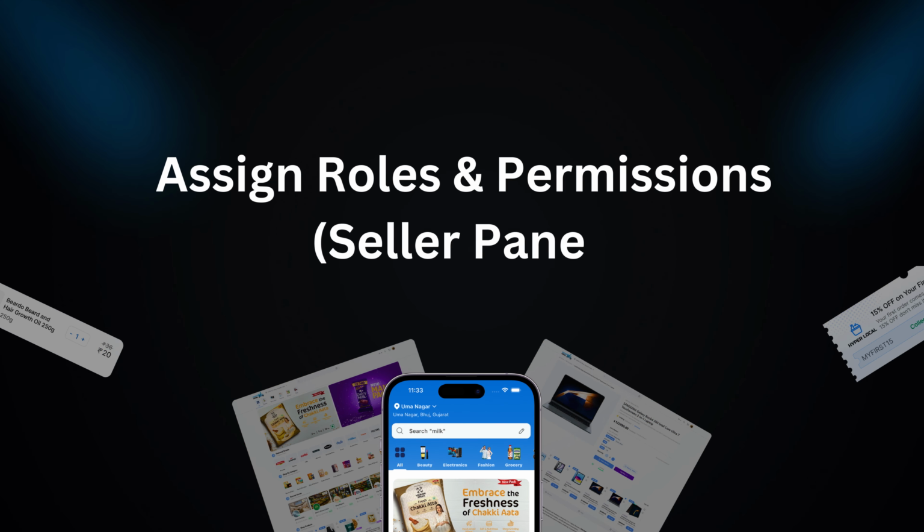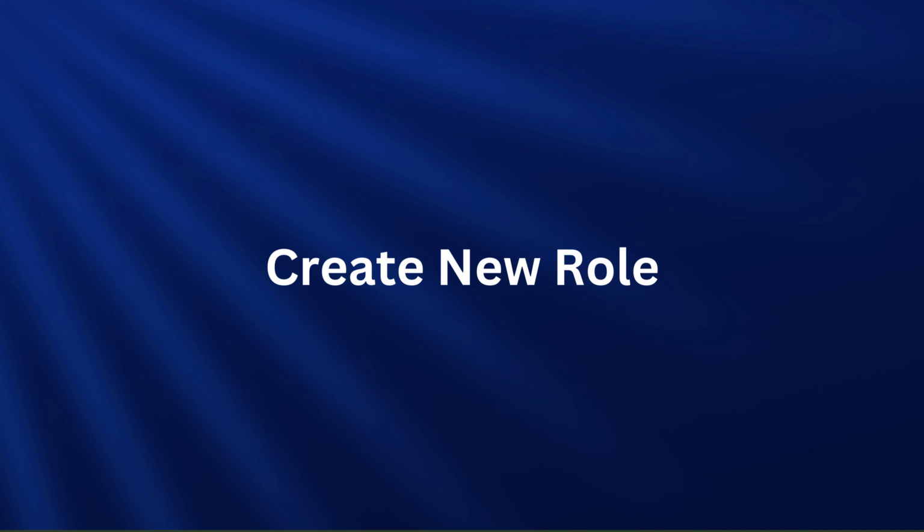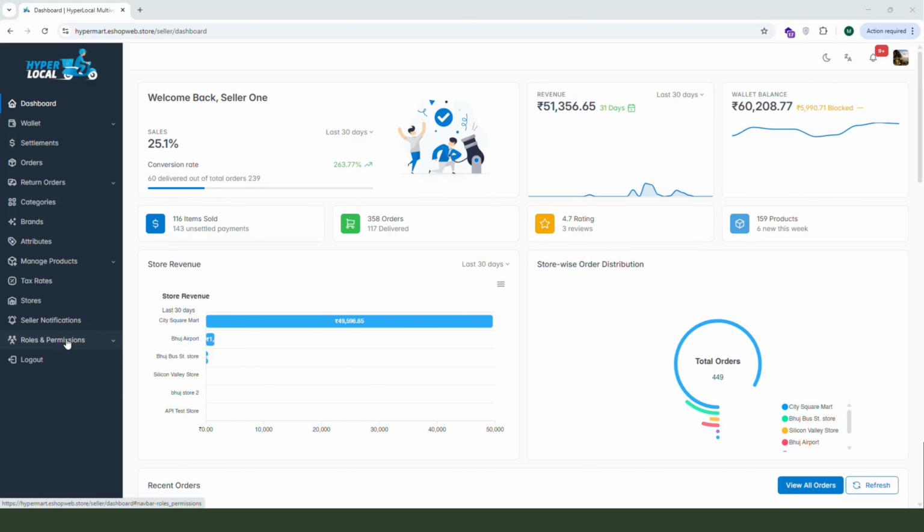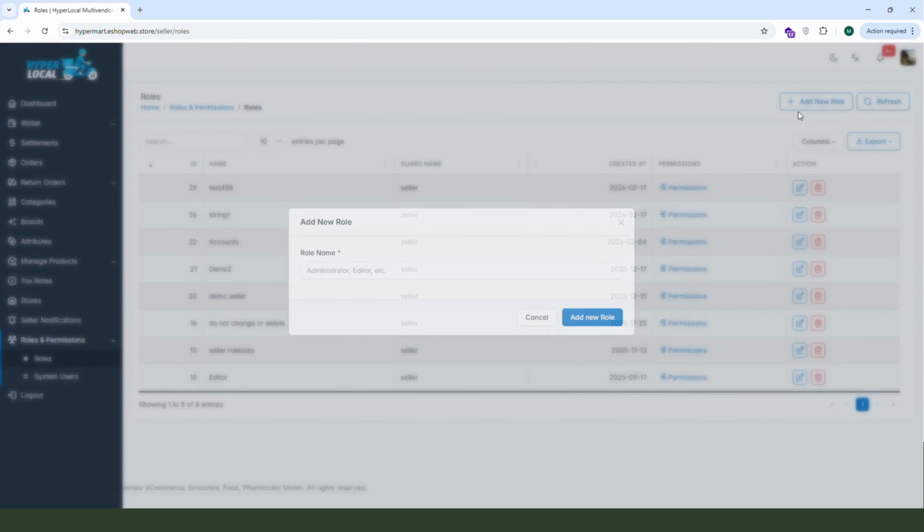In this video, we will learn how to add a new role and permissions in Hyperlocal. Now here, we will click on Roles and Permissions and then Roles. Now here, on the upper right side, we will click on Add New Role.